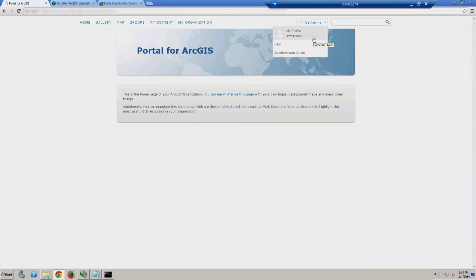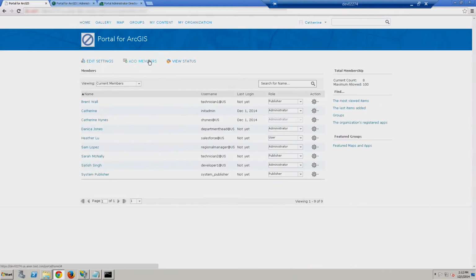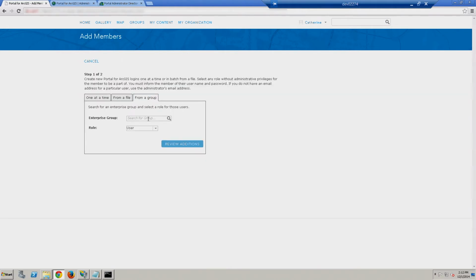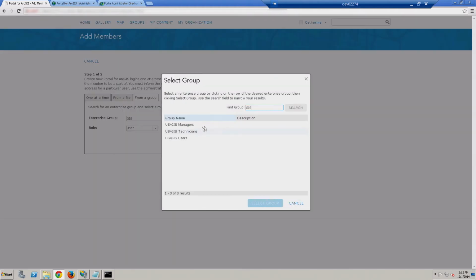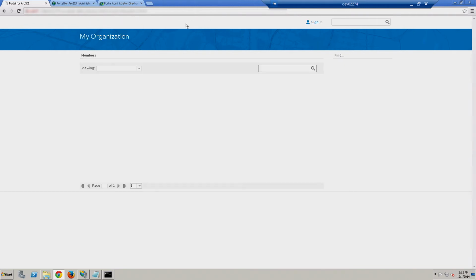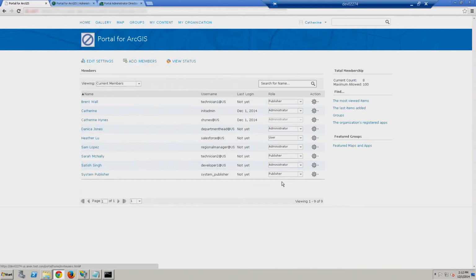You can also add enterprise accounts from existing enterprise groups under the Add Members section of the My Organization tab. Choose to add members from a group and search for the enterprise group from which you would like to add members. Note that these accounts can only be assigned user or publisher privileges. Any members you would like to give administrative privileges will have to be promoted individually under My Organization.